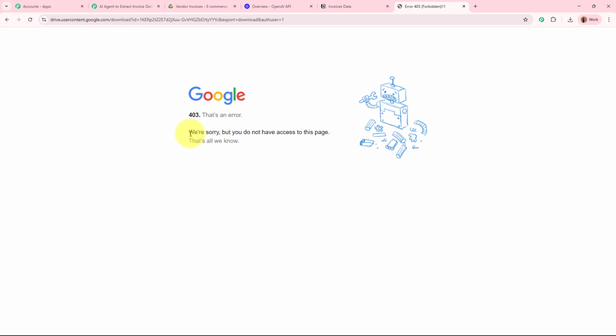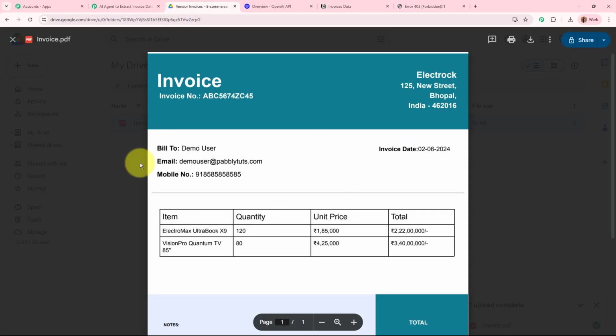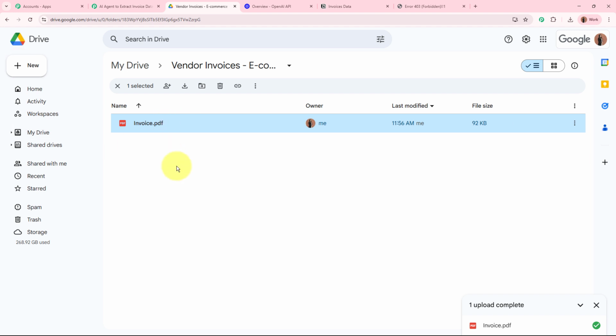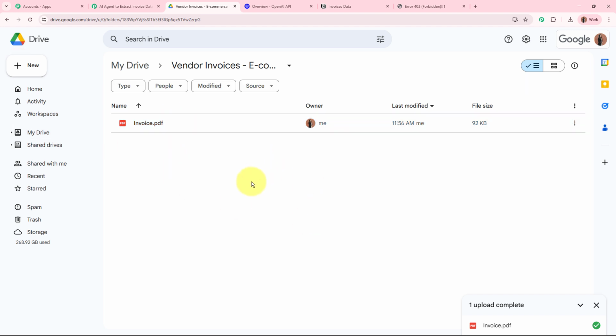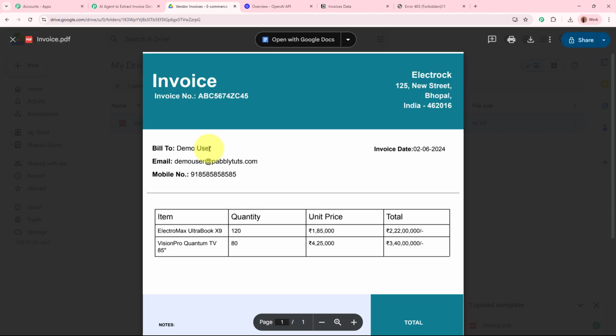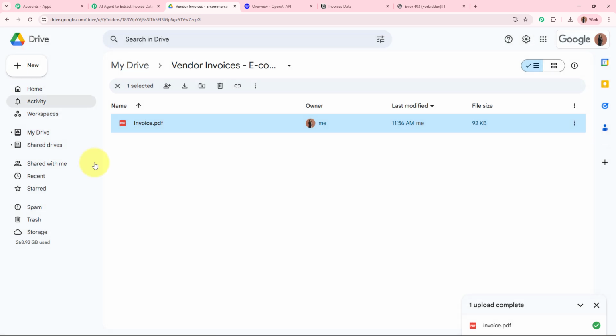You can see over here it says, we are sorry, but you do not have the access of this page. Okay. So over here in this folder, I uploaded this file. This file is just private to only me. Our AI agent can also not have the access of this file. We have to make the files that are uploaded in this folder, the invoices, accessible to everyone for our AI agent to have the access of this file. We cannot every time make each and every file manually accessible to everyone.